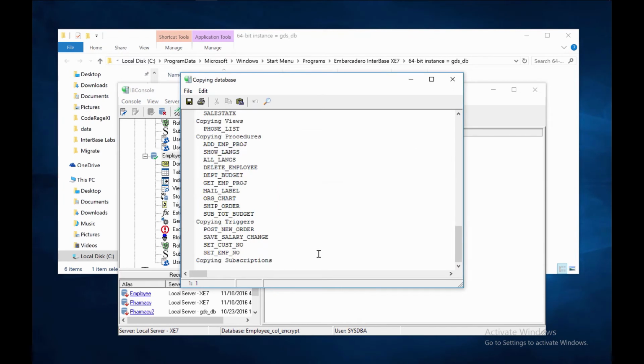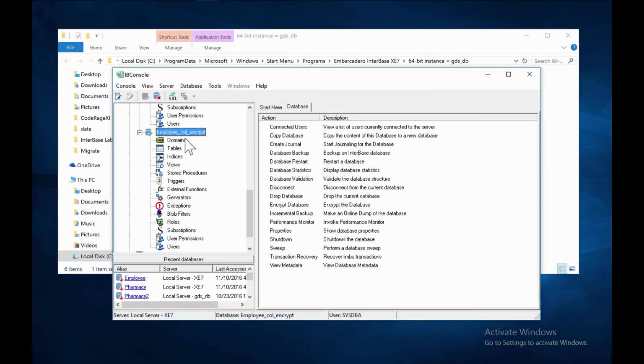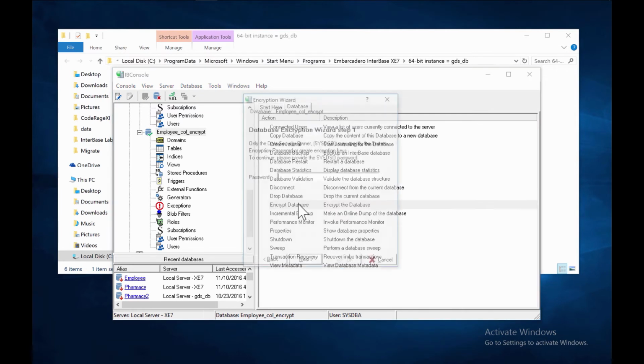So we just made a copy of our employee database. Let's go take a look at it. So here is our employee column encrypt database that we just made a copy of from the employee database. And the same way that we did database encryption on the pharmacy database, we're going to do the same to this employee column encrypt database. So I'll double click on the encrypt database action.